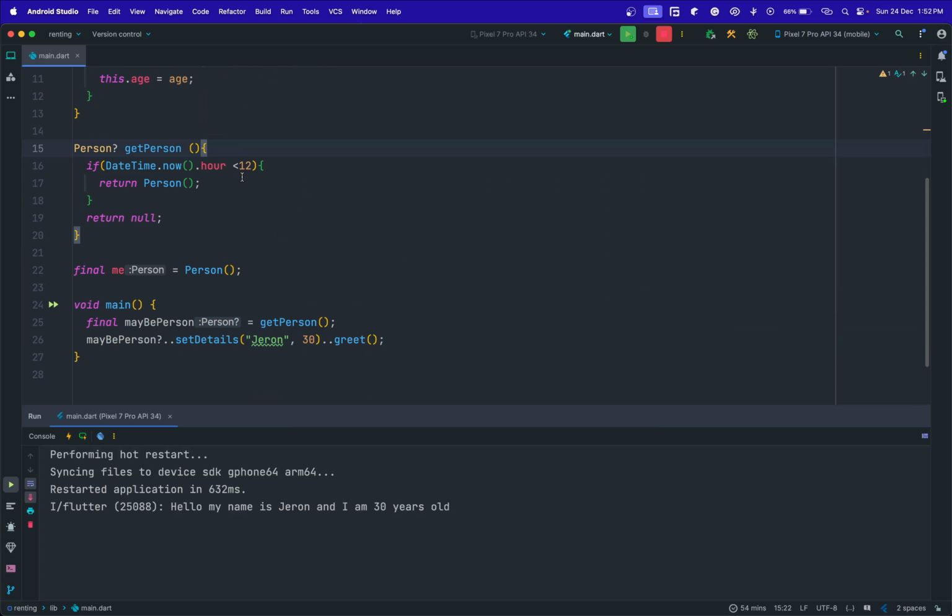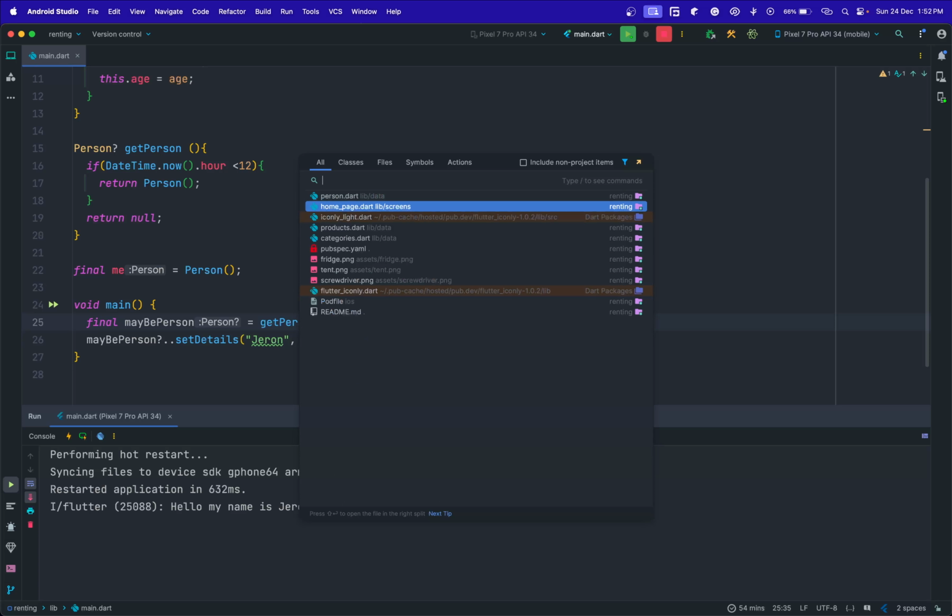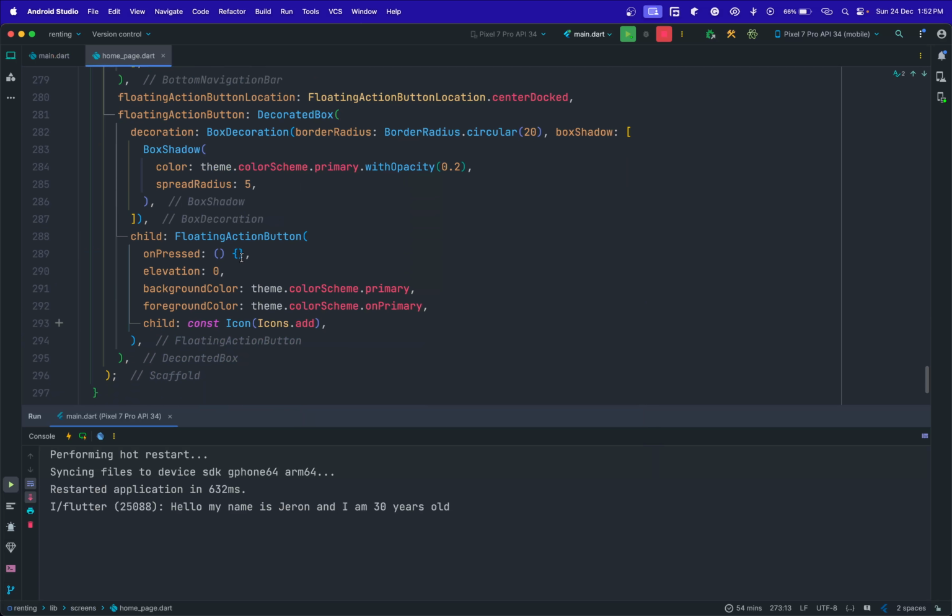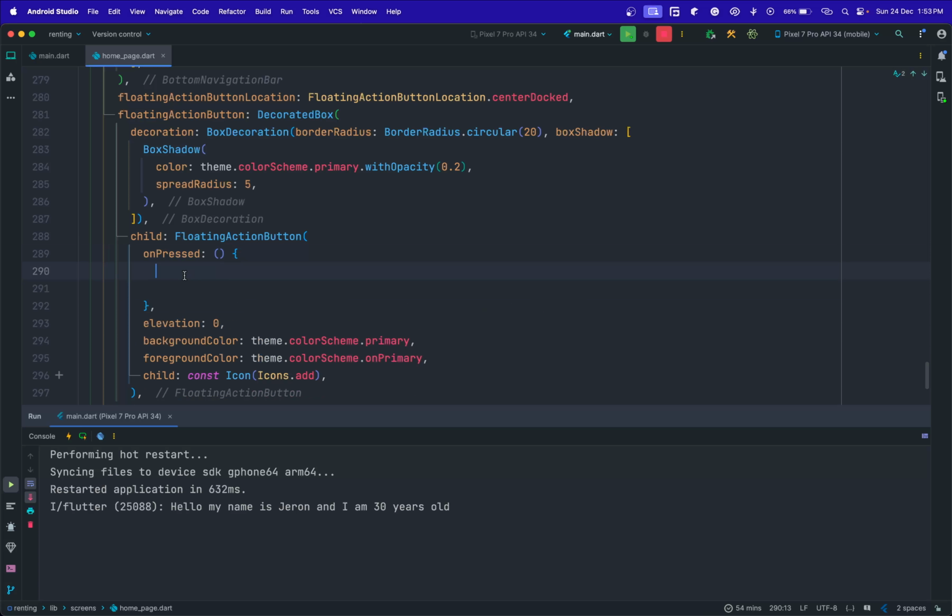One common place where you will use this cascade operator is when you are showing a snack bar or you are showing a material banner. So let me show you how that looks. For instance, I have a floating action button over here and I want to show a snack bar, but then I want to close the existing snack bar before I show the next one. If there is a snack bar already shown, I don't want to show the next snack bar. I want to close it down before showing the next. So in this particular case, we can use the cascade operator to close the snack bar and then show the snack bar as well. And this is how it looks in code.